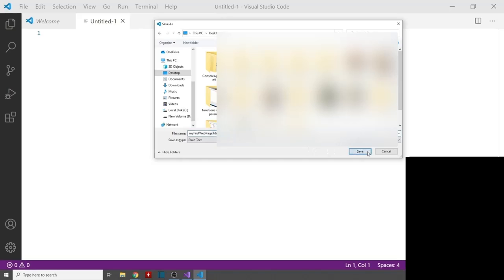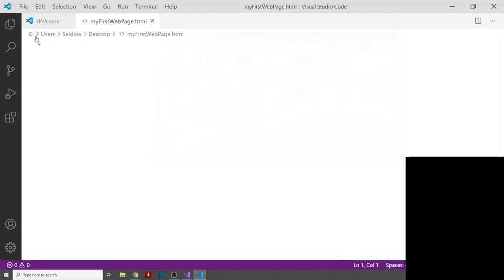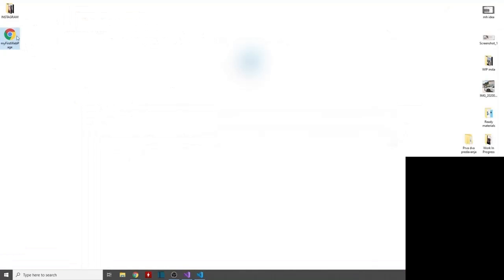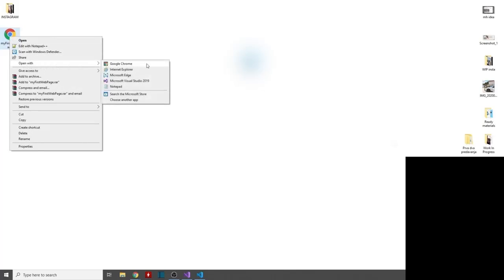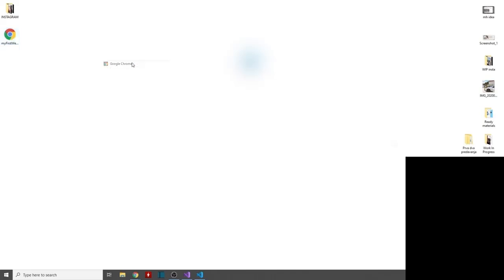Now I'm going to click Save, and as you can see, this is the path to our my first web page.html file. It is on disk C, users folder, then my user, then desktop, and my first web page is the name of our file, and that file is this one here. In my case, it has been recognized by default to be opened by Google Chrome. If that is not your case, you can right-click on it, click Open With, and select your preferred browser. For me, it is Google Chrome, not sponsored.